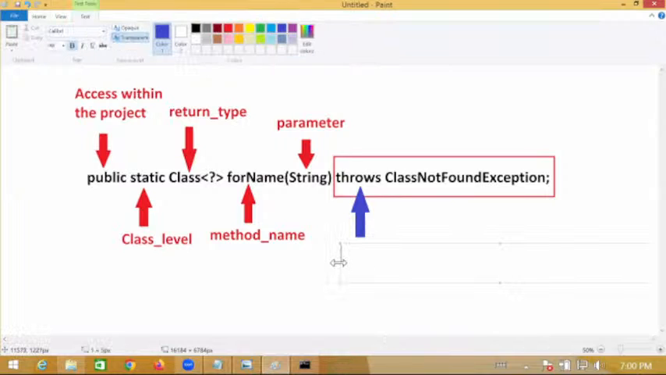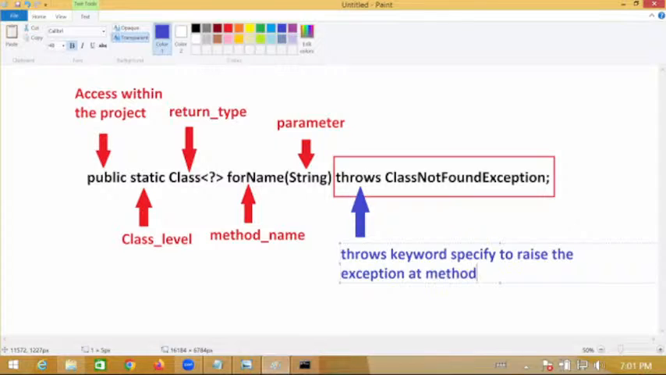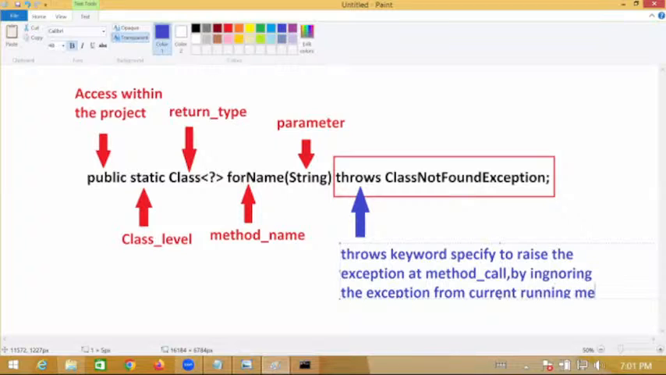So here, the throws keyword is specified to raise the exception at method call, by ignoring the exception from the current running method. The throws keyword is specified to raise the exception at method call by ignoring the exception from the current running method.